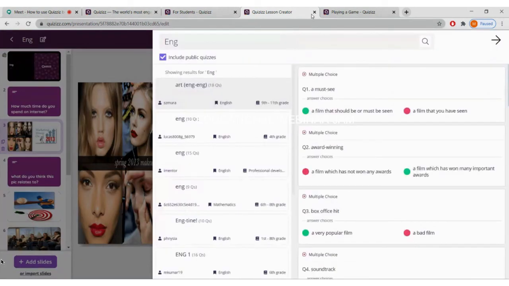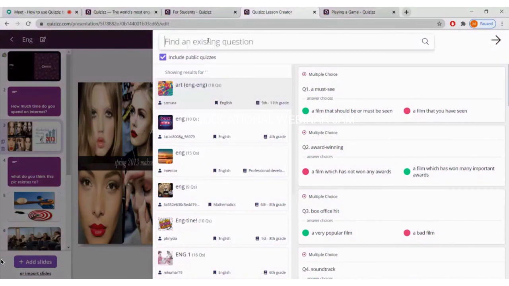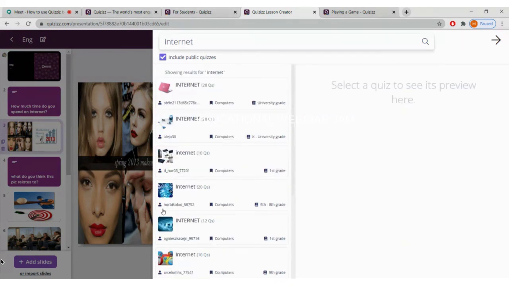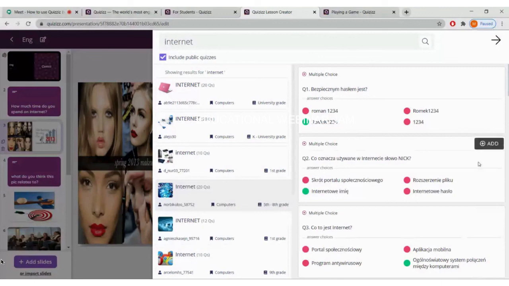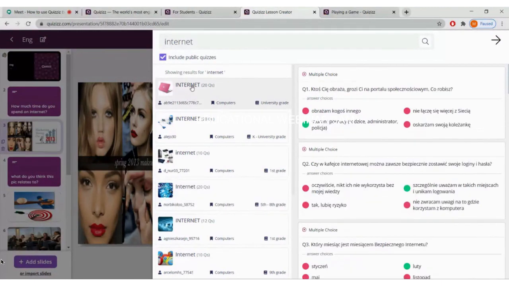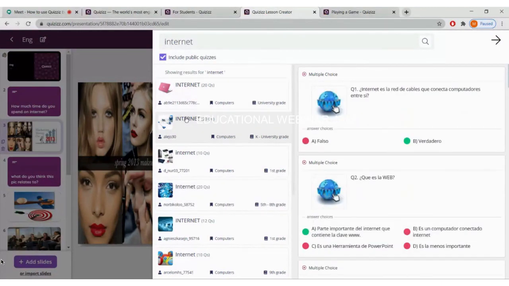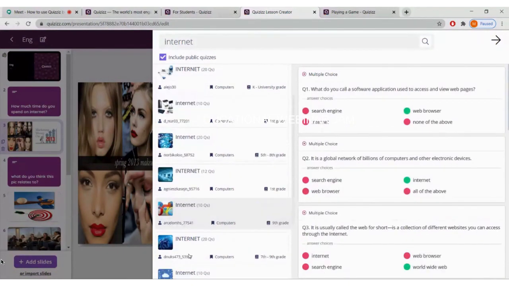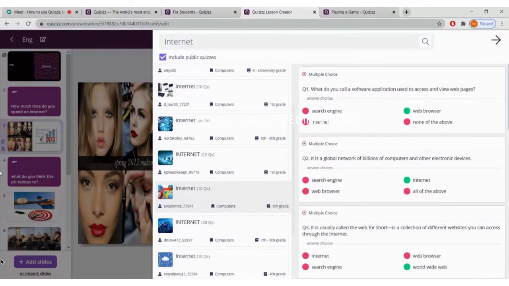I will take a question from a bank, for example. I will talk about the internet to give extra vocabulary to my students. I will search internet, and a list shows up. This is a different language. Let's look for an English one. There are multiple languages, so it depends. Here it is. So this is English.